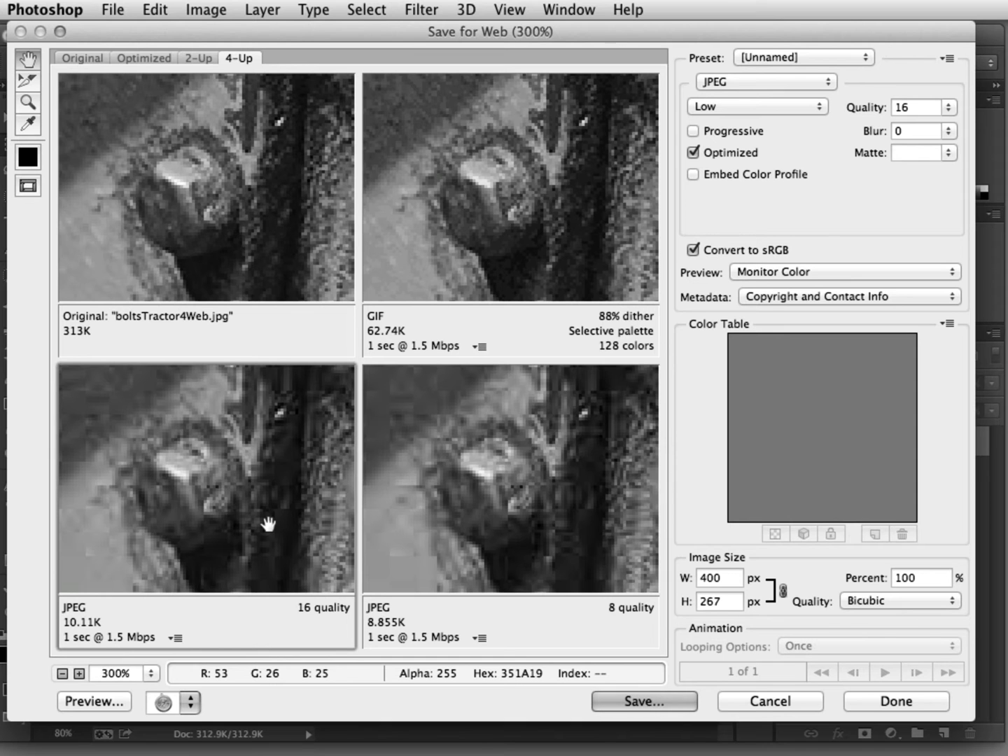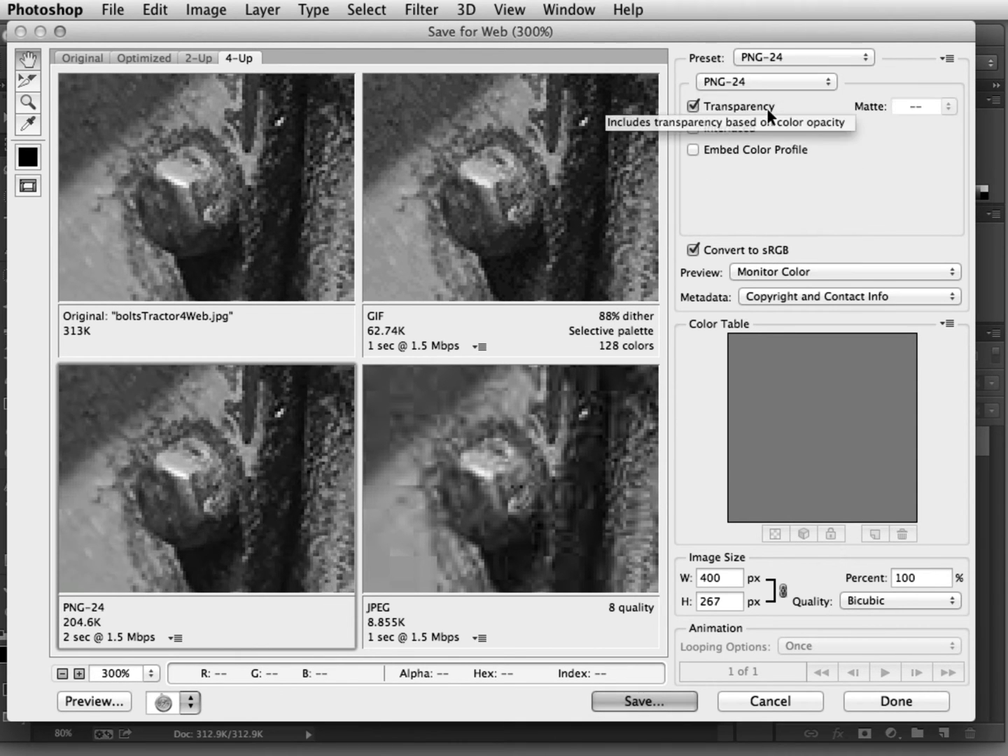I'm going to come down here and click on this one, and I'm going to change this one to PNG 24, and you can see that it's almost a mirror image of the actual original image. There's a little bit more artifacting around here, but not a lot. It's a pretty close representation.